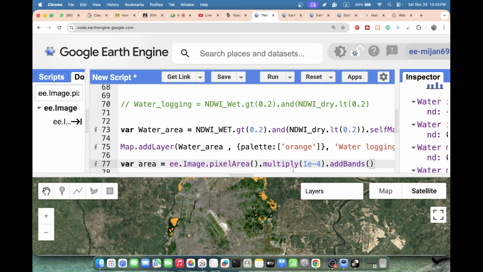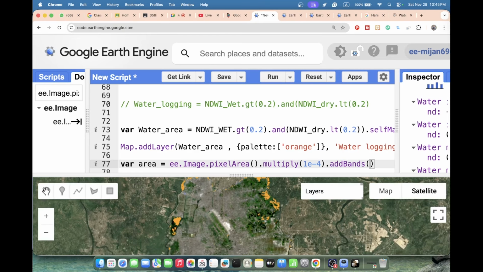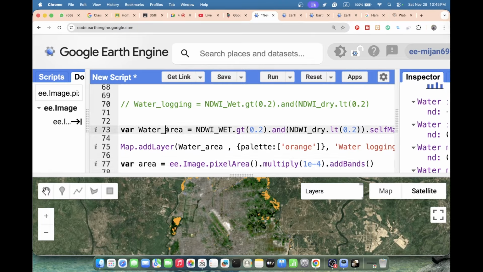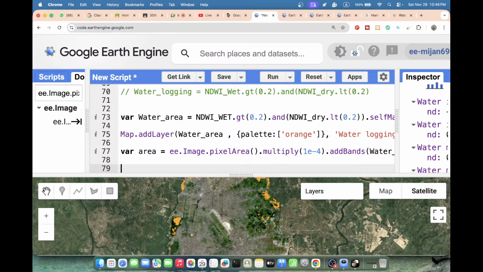Now mention here the variable name. I want to compute the area for this orange color place, and this map is stored in the variable waterArea. I just copy and paste it here. Now it generates an image in which every pixel value is the pixel area in square meter, but I need the statistical value. I need to compute the total pixel area.